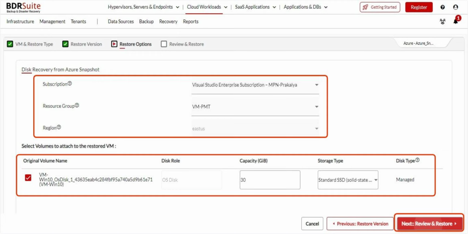Next, choose the restore options, such as Subscription. You'll see all the subscriptions linked to your Azure account. Once you've selected a subscription, the available resource groups will be listed for you to choose from. Please note that the backed up VMs can only be restored to the same region.